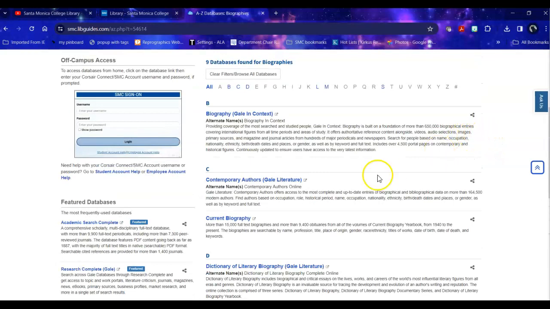But some of them are broader, like current biography and today's database of interest, biography. Gale in Context of Biography has over 650,000 entries, covers many time periods, areas of study, and nations. It includes both textual information and audiovisual information, primary and secondary resources, and you can search based on a person's name, what they do for work, where they come from, etc. So we're going to head into there.